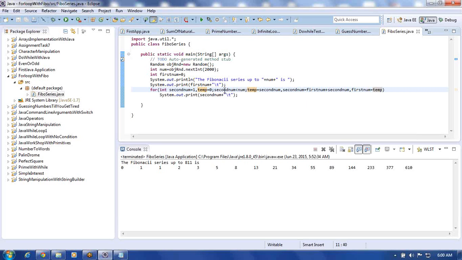So here 55 is less than 811. It prints 55 here. After printing 55, again you come to the loop here. Temp equal to 55. Second number equal to 55 plus 34. First number equal to 55 we take. So 55 plus 34 is going to be 89 for us.